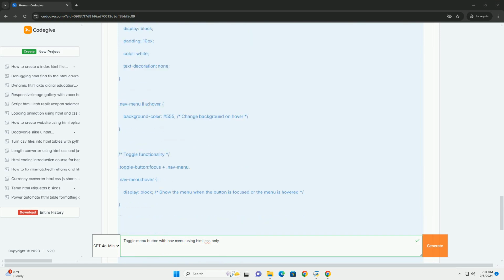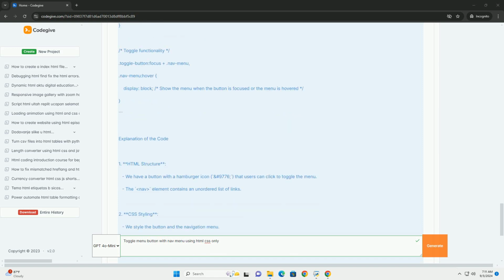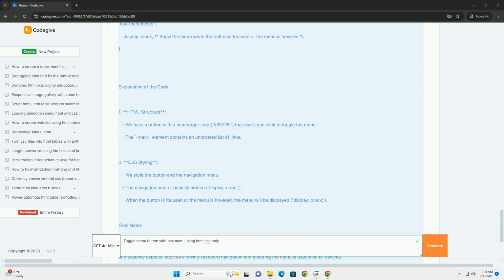The visual styling of the toggle button and the navigation menu can be customized through CSS, allowing for a seamless integration with the website's overall design. This approach improves user experience by providing a clean interface that minimizes clutter while ensuring easy access to essential links.